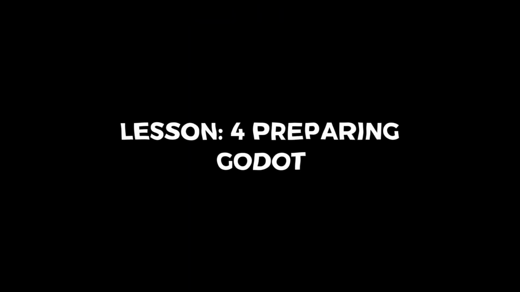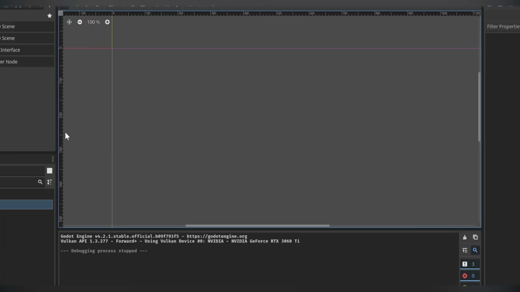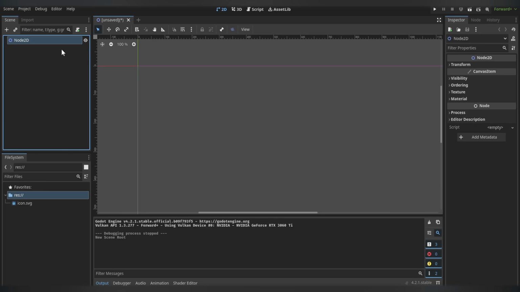Lesson 4. Preparing Godot. Welcome to Godot. Remember, this is the context. And Godot is a really powerful context. It does a lot of the work for us. So we're going to spend a lot of our time here instead of coding. The first thing you got to do is create a 2D scene. And there you go, we have created a scene. You can actually double click this and change its name.